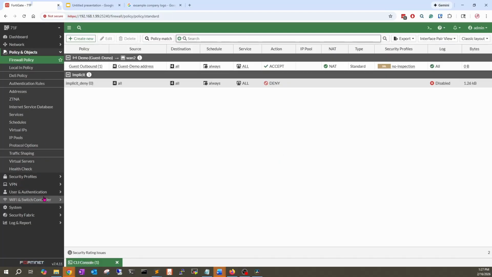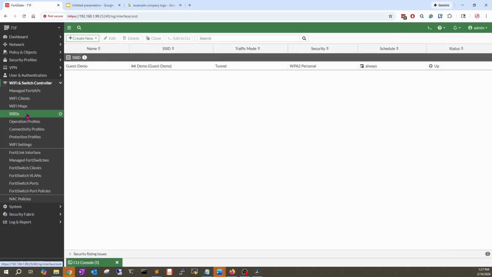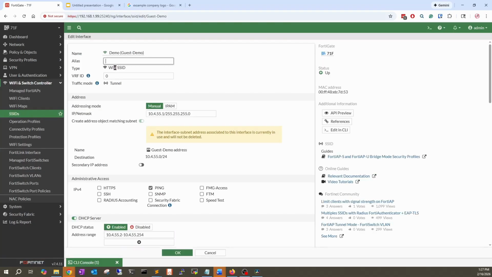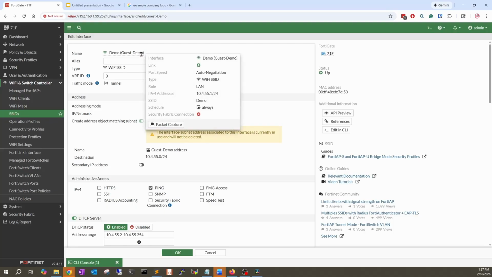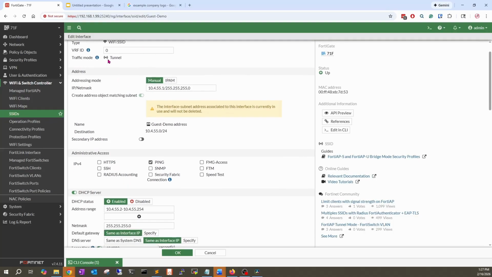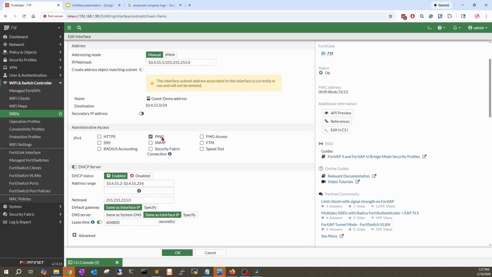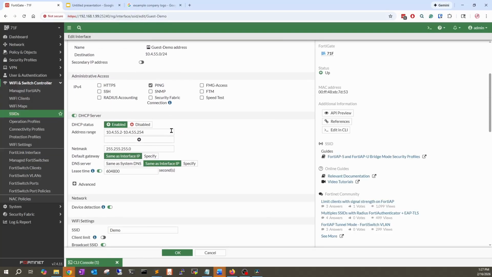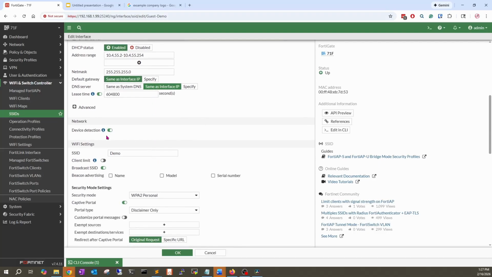Not to get sidetracked, but let's go back to the SSID we made. We're going to change a couple things because we just set it up before basically just to set up the DNS forwarding for the captive portal. But we can see here we named our SSID guest demo. It's a tunnel SSID. We gave it an IP address. We assigned ping only to the management interface. We enabled DHCP. So this is our DHCP range, and for the DNS settings we set to same as interface IP.